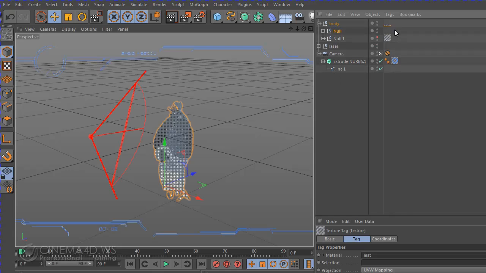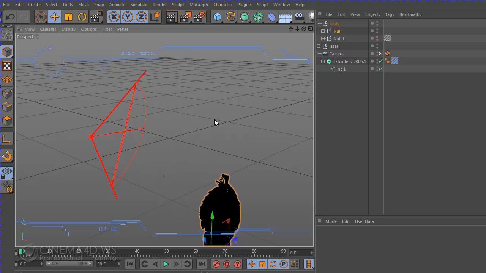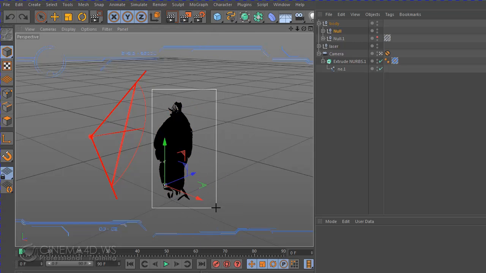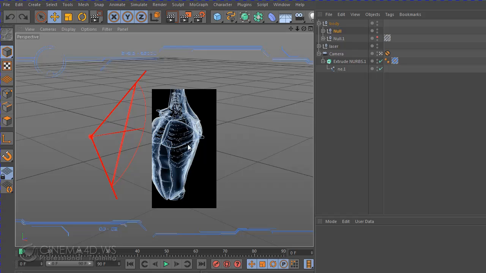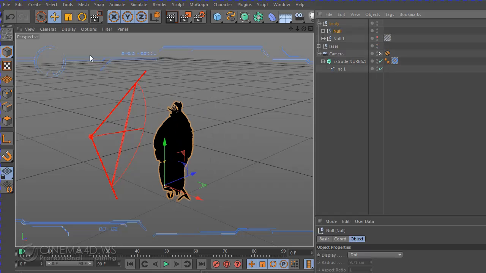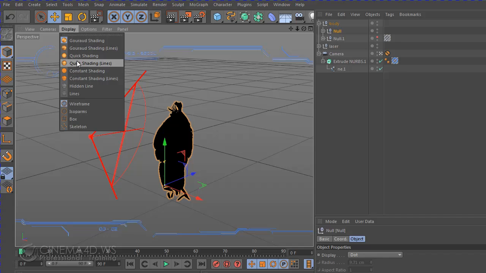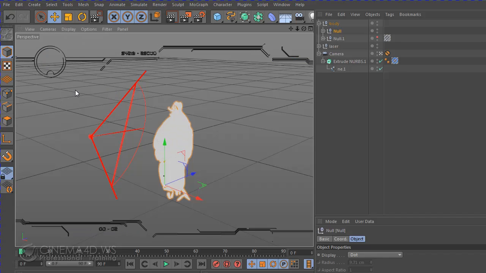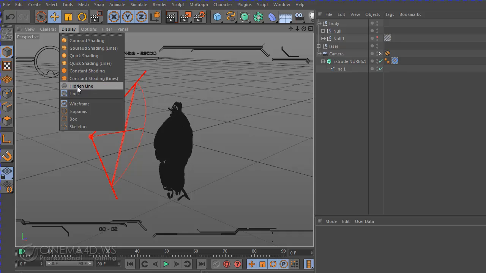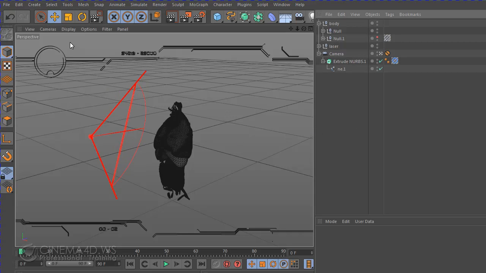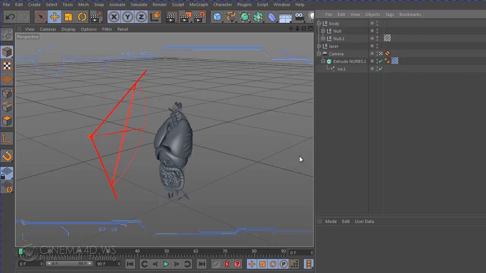Okay. As you can see here, we have this. We need to use some details. We change the display. Okay. As you can see here, we have the heart, the stomach, and the lung. Now we need to apply a special material.